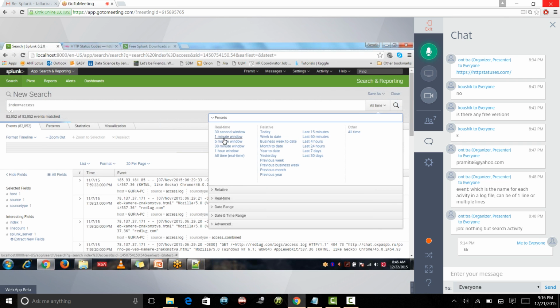And the real time. So if you have any real time setup, like there is some other system that you are getting logs from in real time, you can check what you received in the last 30 seconds. You can select this. It will tell you what you received in the last 30 seconds. Okay.